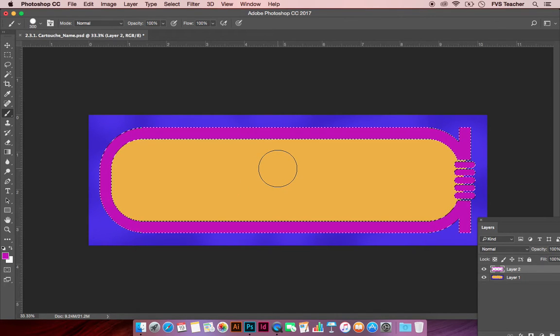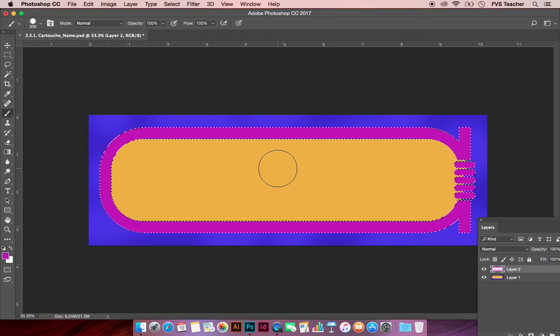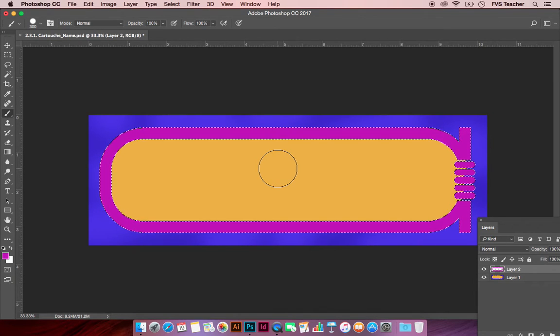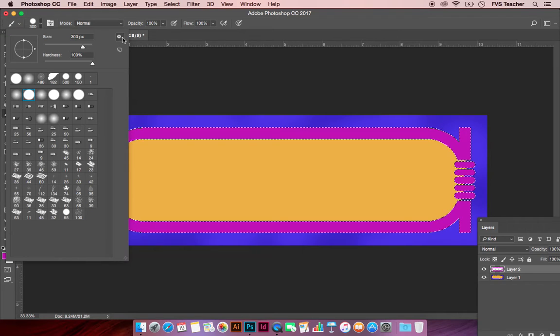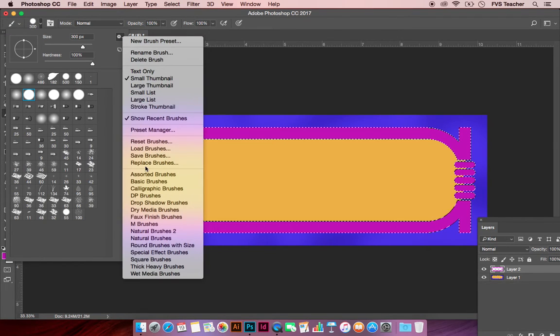Now, before I deselect, I want to use a special effect brush and maybe add some texture to this. So I'm going to go up to my little pull down menu for my brush here. And if I click this little gear, there are all sorts of different brushes that I can load. Here are my standard brushes that come as soon as I open Photoshop. But I will also have access to all these other different kinds of brushes. So for example, I can go with a special effect brush.